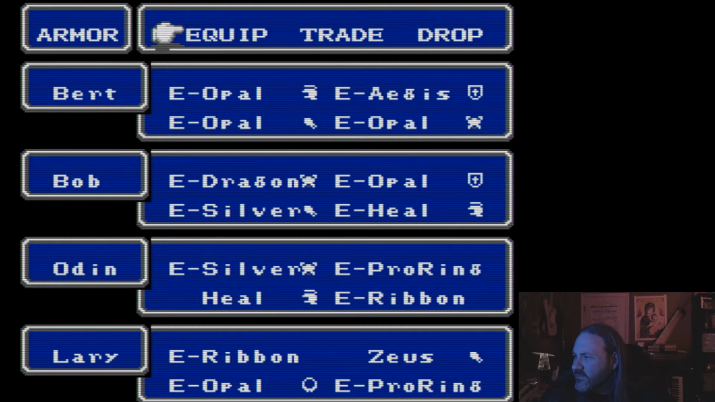So it's probably not very good. Almost everyone can use it though. So it looks like it's worse than Aegis and Opal. Red Wizard and White Wizard can use it. So I guess we'll drop something. I don't know what to drop. Everything is good.